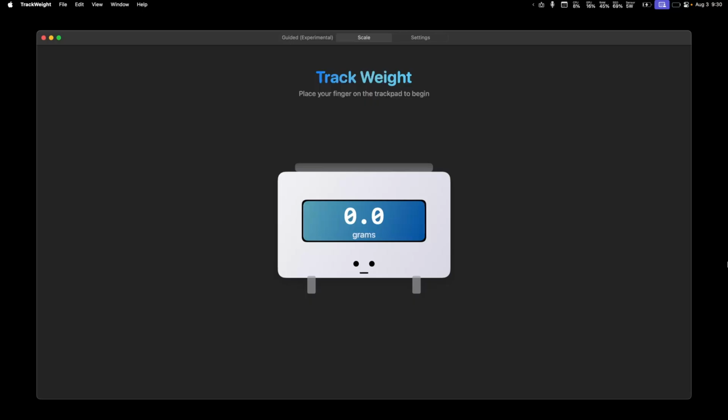But now, let's be honest. How useful is TrackWeight really? Not so much, right?